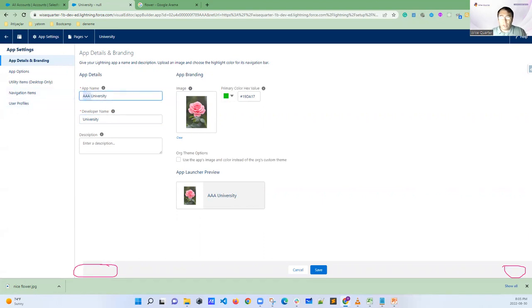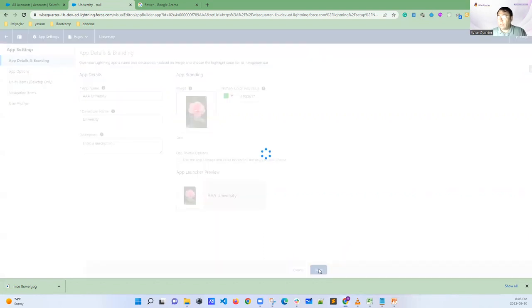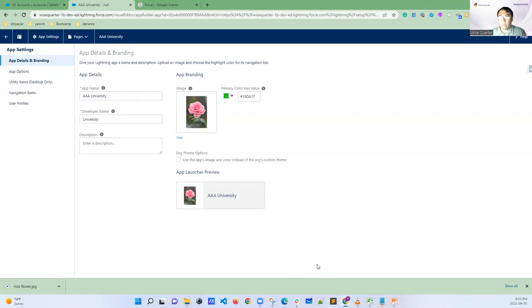If I change something on my page, you see, I have a warning here. It says, now you made some changes. Do you want to save it? Because I want to make some changes, I have to save. After saving, that's all. It's saved.